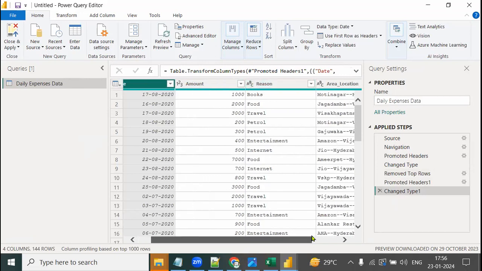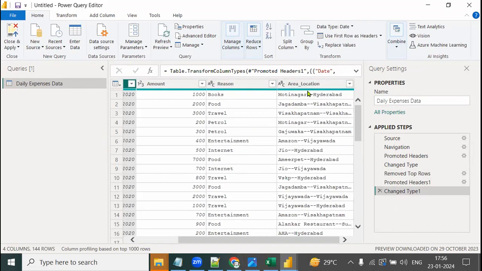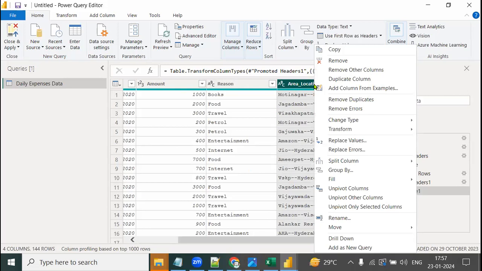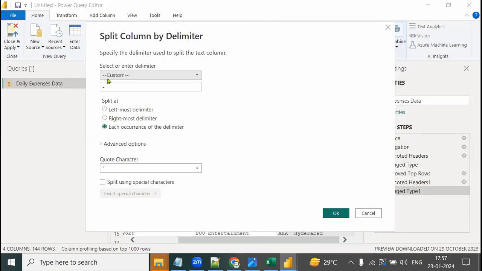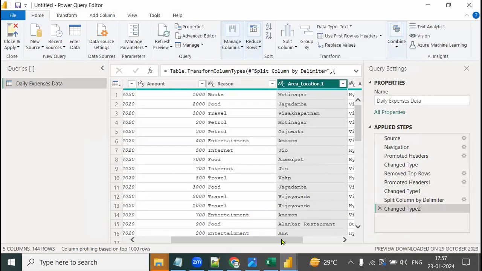Now, next one. This you need to split into 2 parts. So highlight this, right click, split column by delimiter. So custom, 2 hyphens available. Mention 2 hyphens in this area. Click OK. Divided into 2 parts.